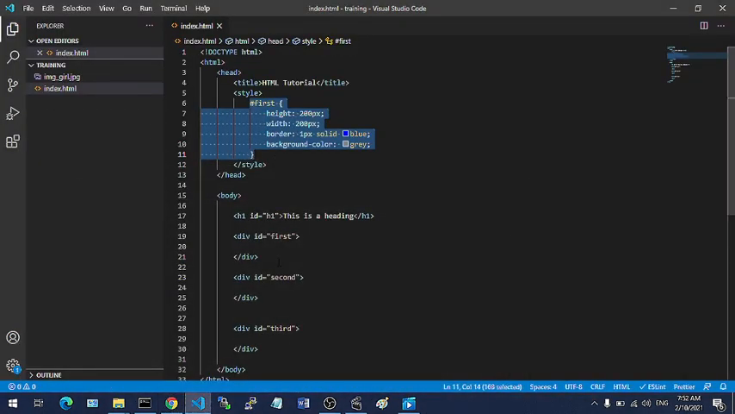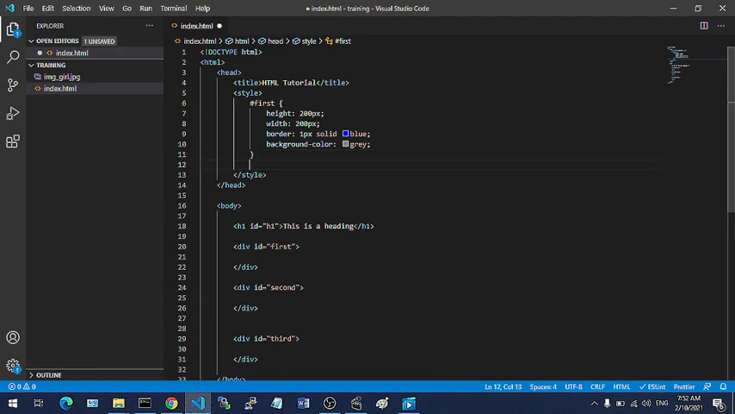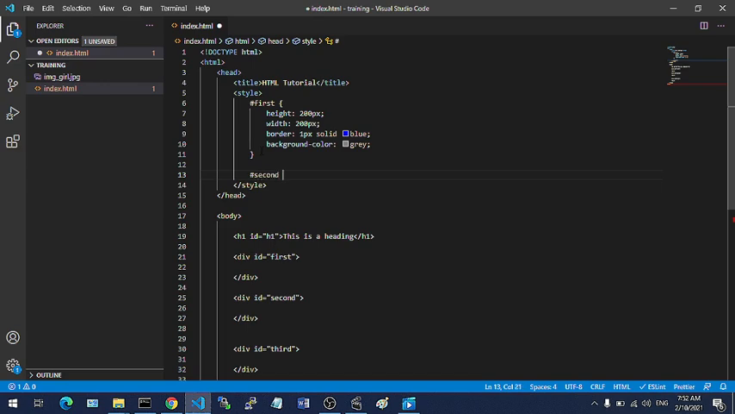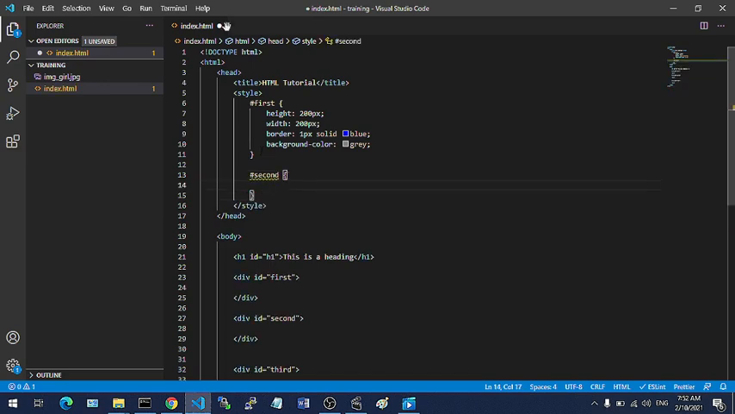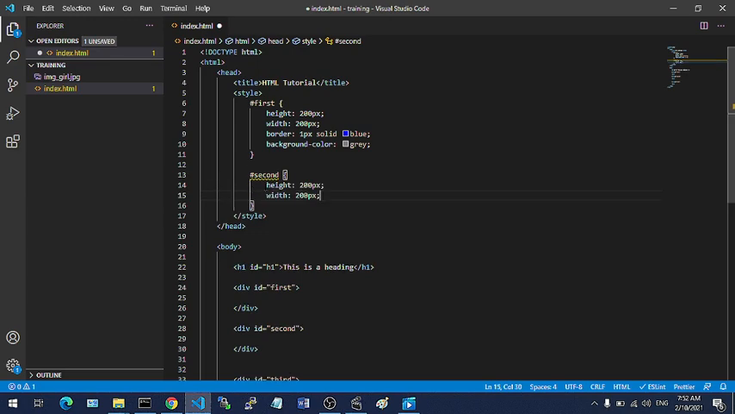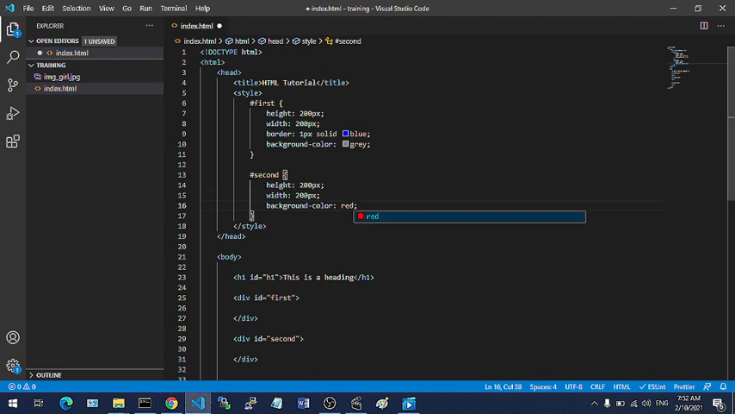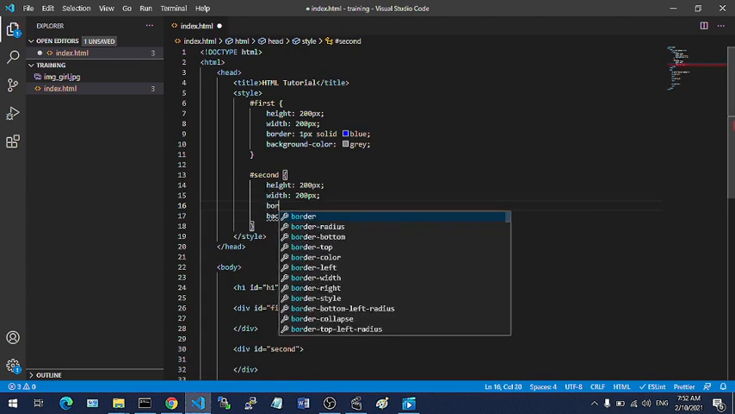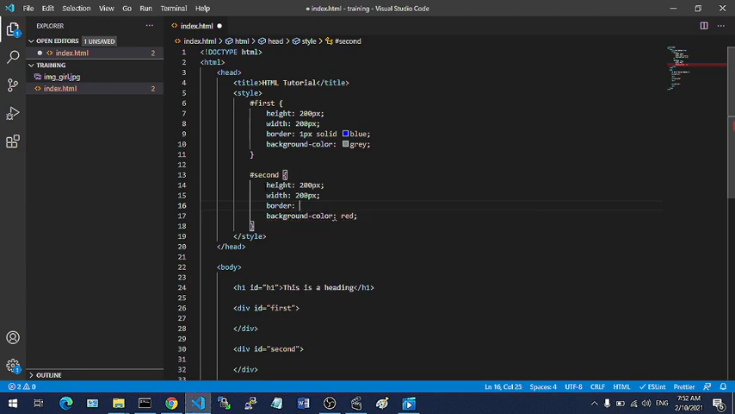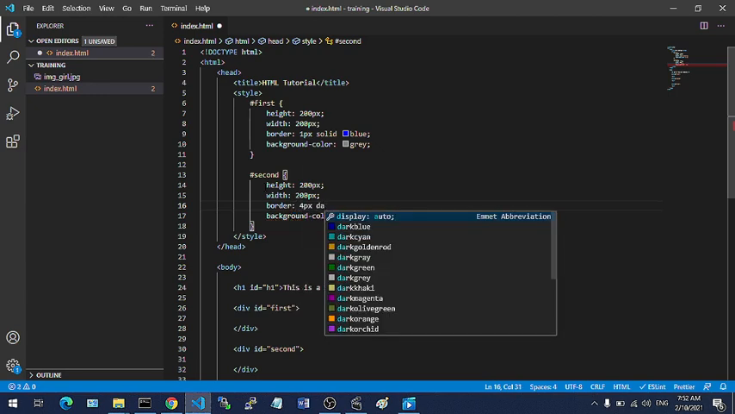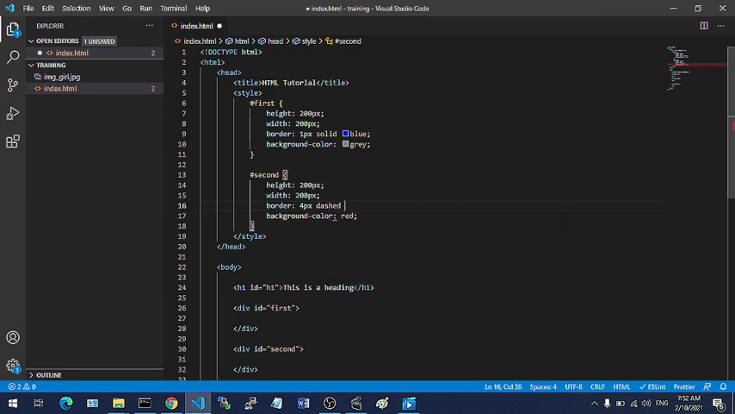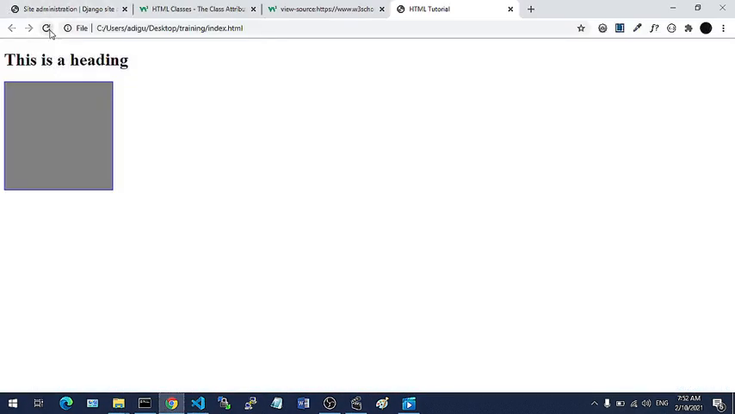Interestingly, we can do that for the second ID, which is ID equal to second. So let's take a hash, then the second, then we define that. Let's take the same height and width of 200 and 300, and then we can define the background color for this one to be red. Then we can define the border to be just, say, 4 pixels. Then there's another way, dashed, then we can have red. I'm just trying to change these different parameters so that you can see what each gives you.